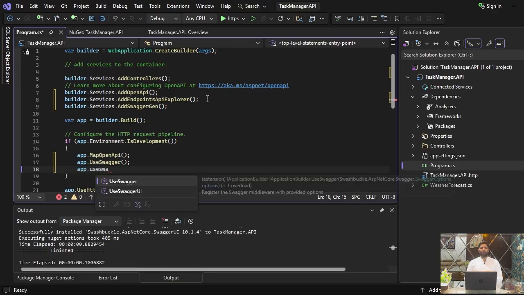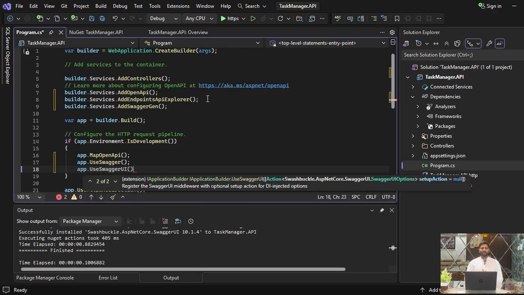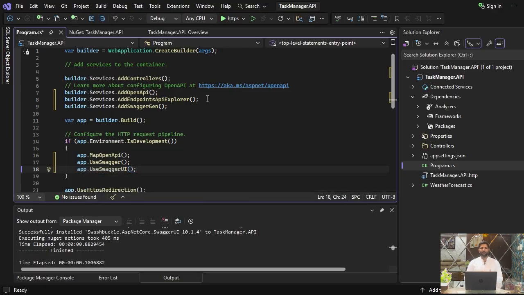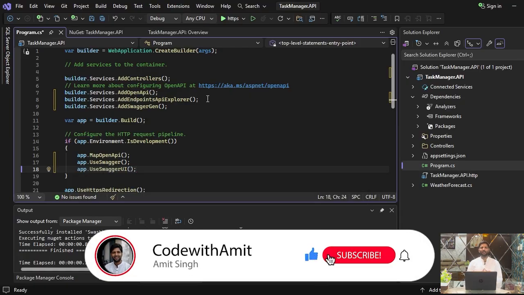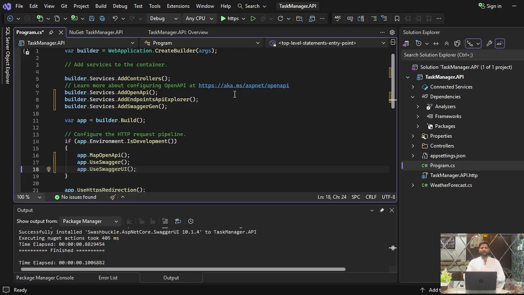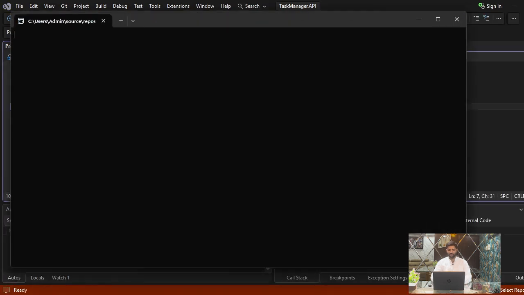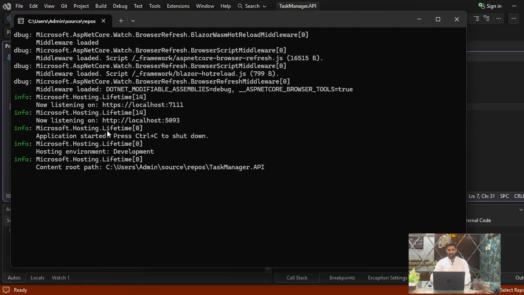Okay, if you are not able to understand this part, that is okay. For the time being, you can just follow along with me. If you are confused somewhere, you can comment, and we can explain that in the next video. So let's run the application and see if we are able to see the Swagger UI. Just run it, copy it, and we can simply see if it is running.